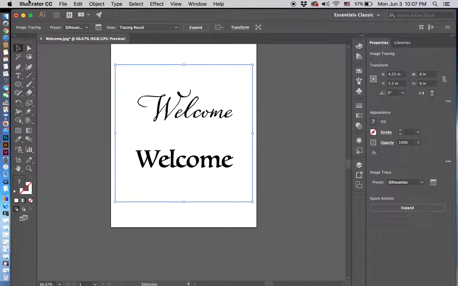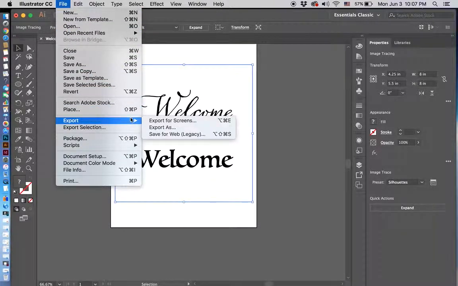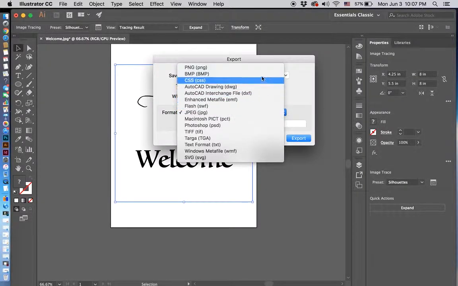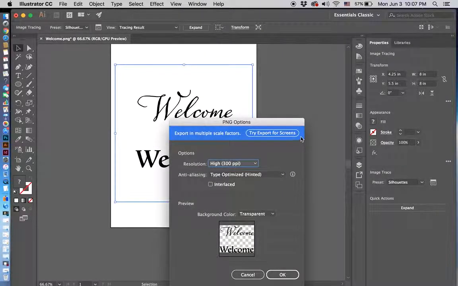I will just go to File, go to Export, Export As, and I'm going to select PNG and export. So that's giving me a transparent background. If I wanted something else, I could select it here, but this is fine. Okay.